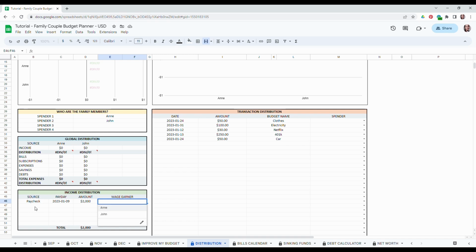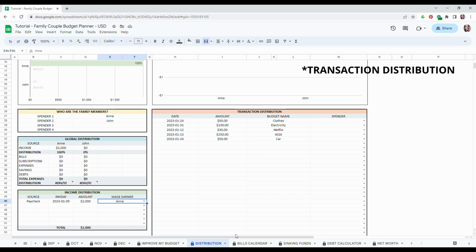So I only entered one paycheck or one income source in the January monthly table. So let's say Anne was the earner. You will have to do the same thing in the transaction tracker. All the transactions will appear and you have to associate them with the right person. So as you can see, all those transactions were the ones that I wrote in the January month.